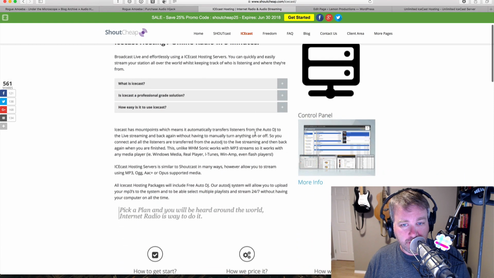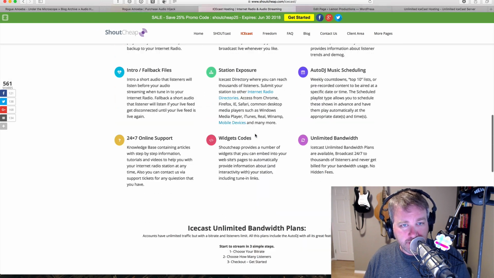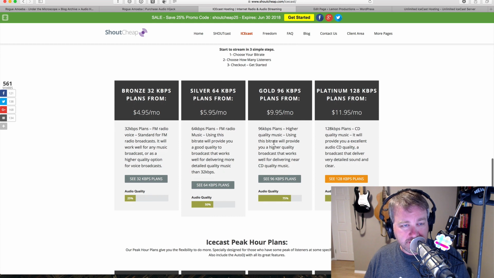So either or. And if you scroll all the way down to the bottom, you can see they give you a few different plans that you can choose, $4.95, $5.95 on up. Basically, the various plans give you the option of choosing what kind of quality of audio you want to send out to the internet. So keep in mind, these are the starting prices. So depending on the next screen, we'll see how many listeners you might allow for on your podcast.